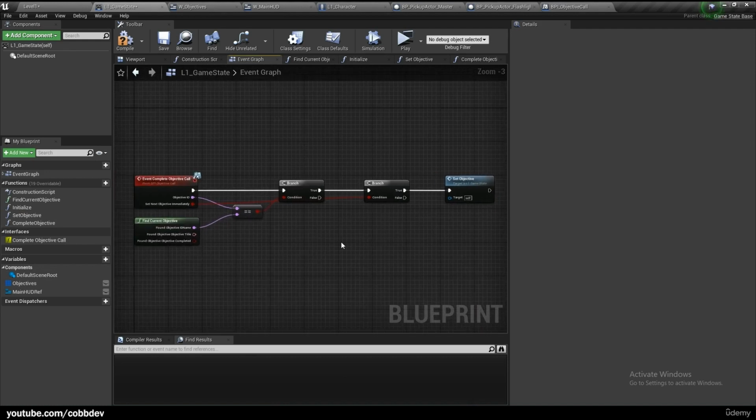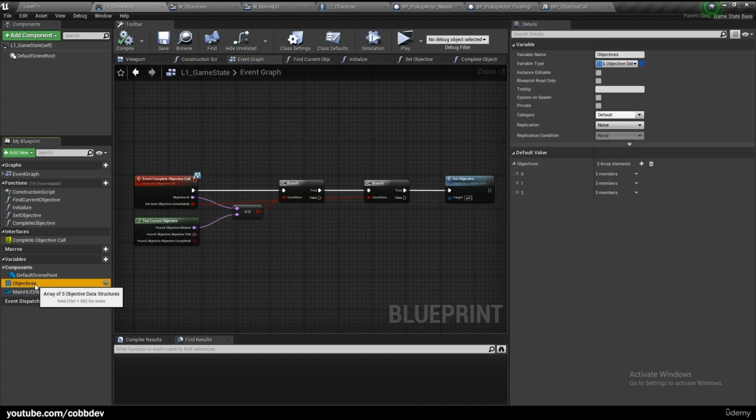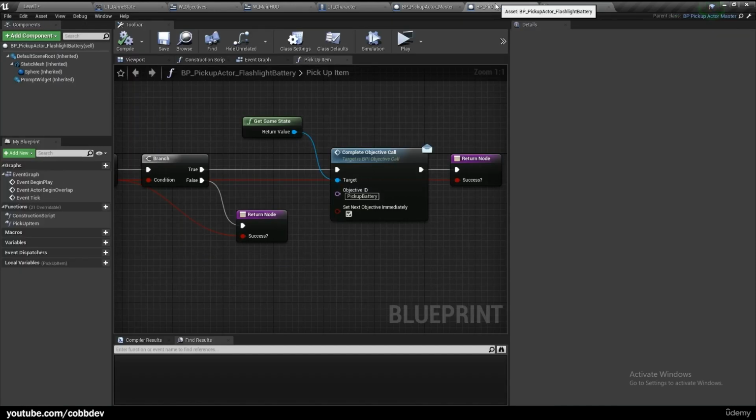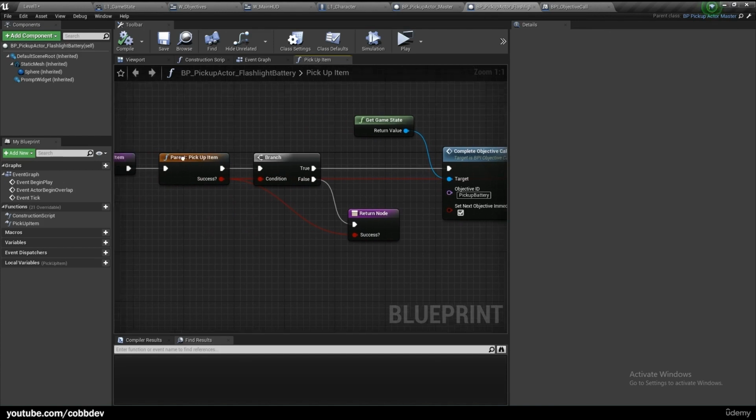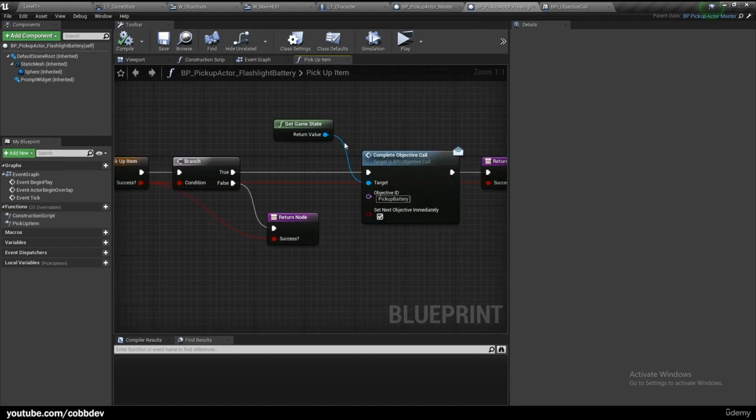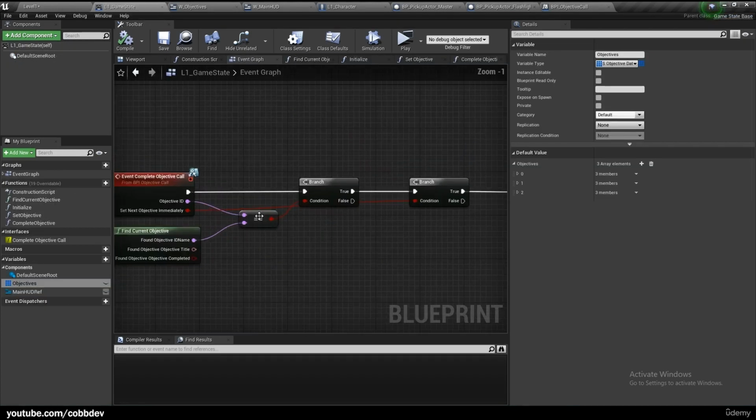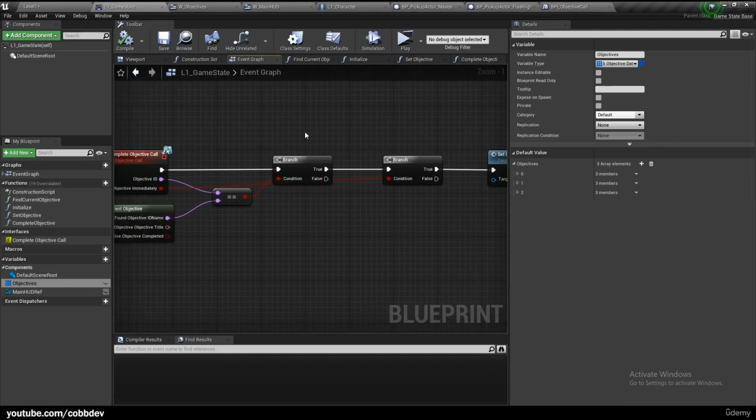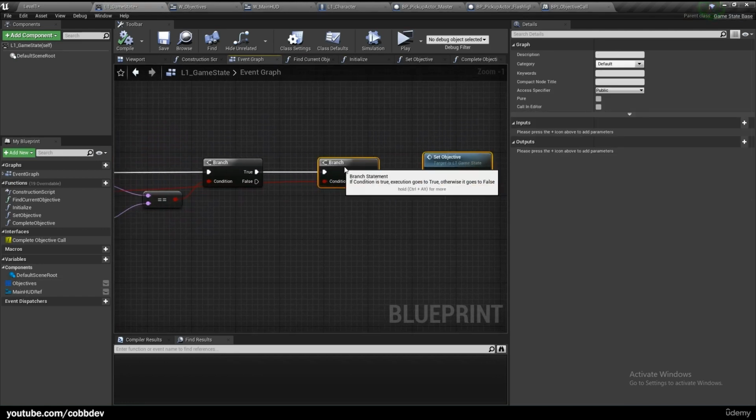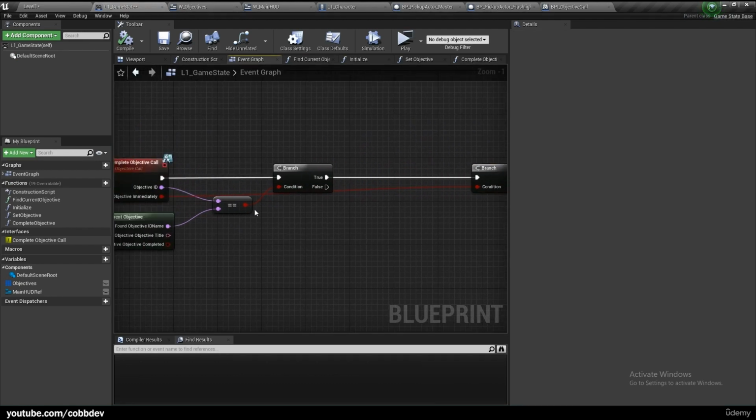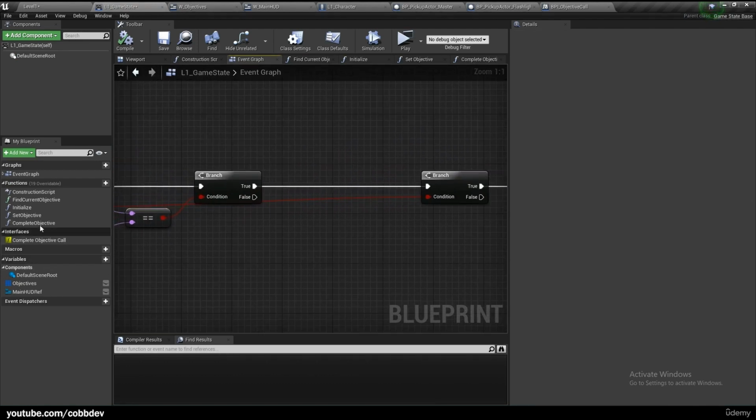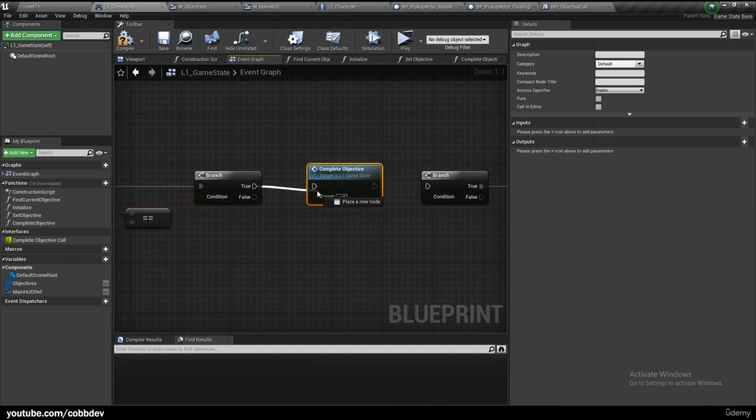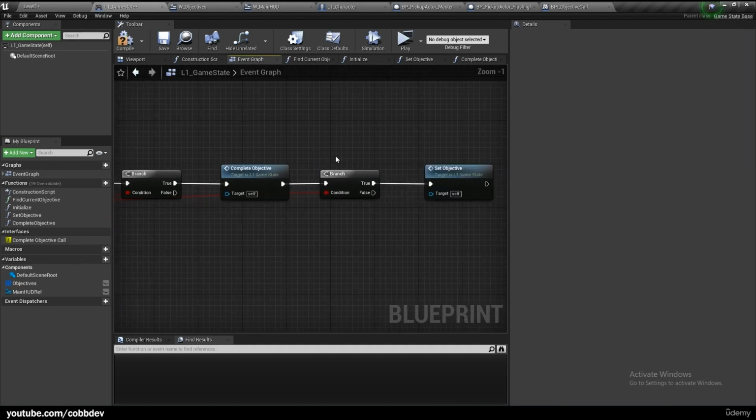Alright, so let's test this out. So what should happen when we play is once we pick up the battery, assuming it successfully adds to our inventory, our complete objective call will be called for pickup battery, and that will complete our objective, which I just realized I forgot to actually add in here. So let's pull that out. If it does equal, and if this is true, we want to call complete objective. That would have been a funny thing to miss.